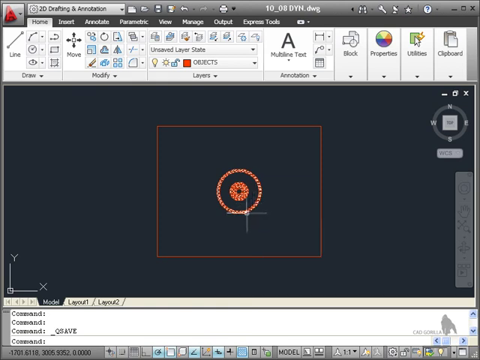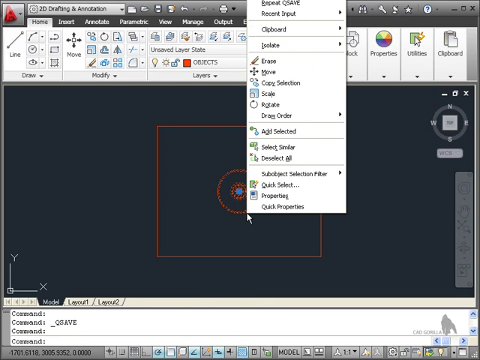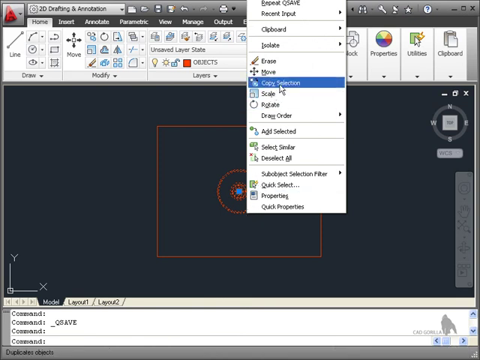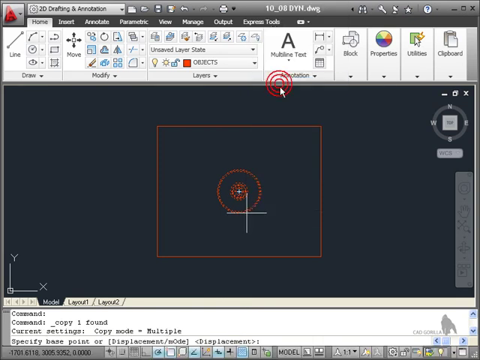So what I'm going to do is click on it, right click, and on the shortcut menu, I'm going to select copy selection. Then it prompts me for a base point. Now, you'll notice with the dynamic input on, it's prompting me specify base point next to the crosshair there. It's also specifying base point down here on the command line. If I switch dynamic input off, you'll see that there's no prompt on the crosshair. Dynamic input on, the dynamic input is there next to the crosshair.